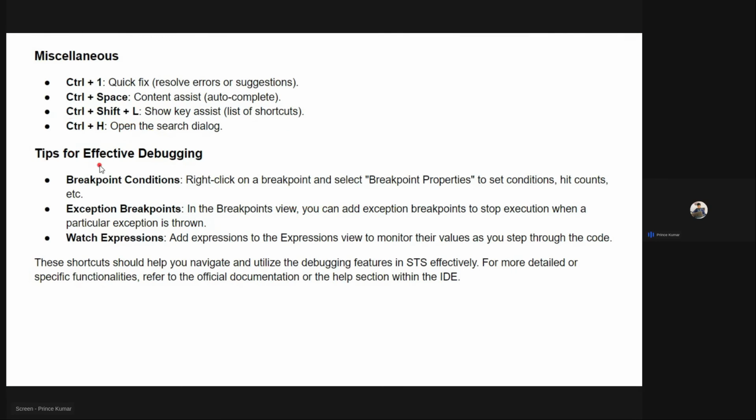Tips for effective debugging are like breakpoint condition. So you have to take the decision like where we have to keep the breakpoint. Right click on the breakpoint and select the breakpoint properties and set the condition to hit counts. Exception breakpoints. Okay, in the breakpoints view, you can add an exception breakpoint to stop the execution when a particular exception is thrown. Watch expression, add expression to the expression view to monitor their value as you step through the code. So those things also you can do. You can add the expression also.